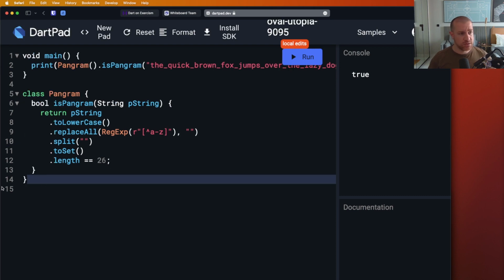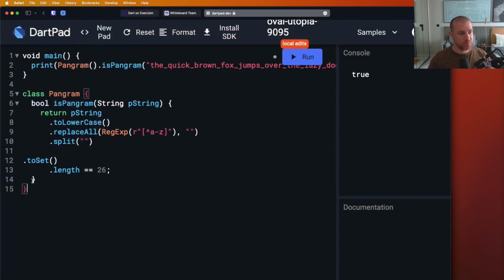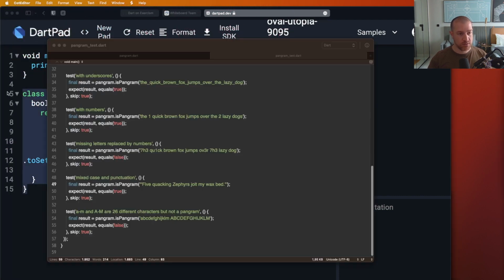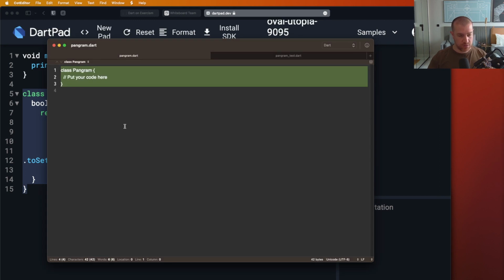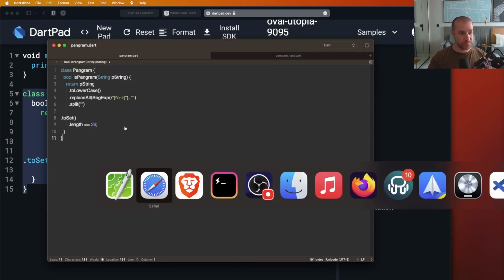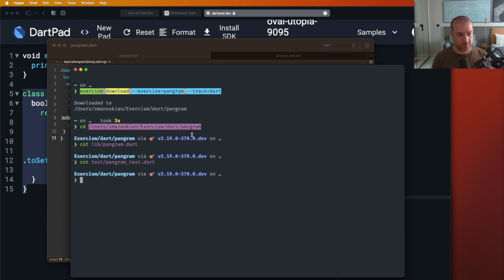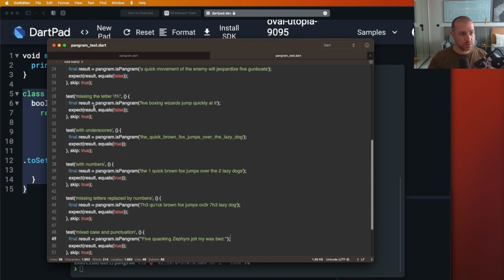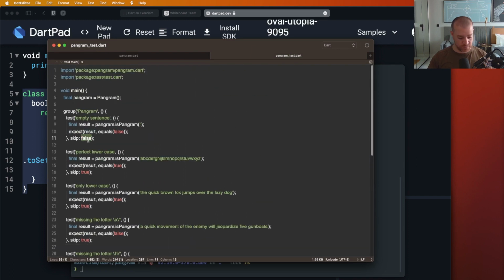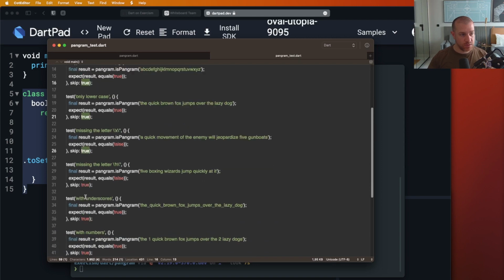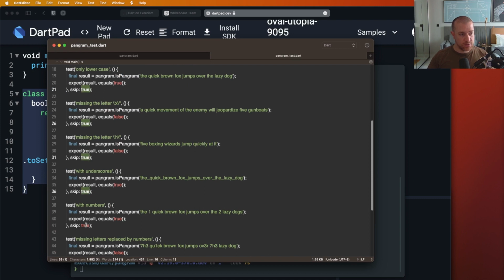So let's take this solution and paste it in our file here. Save it. So let's see. Dart pub get, take the dependencies. And while it's doing that, we need to make all the skips to false. So basically this one, this one, this one, this one. This is the most fun thing to do.